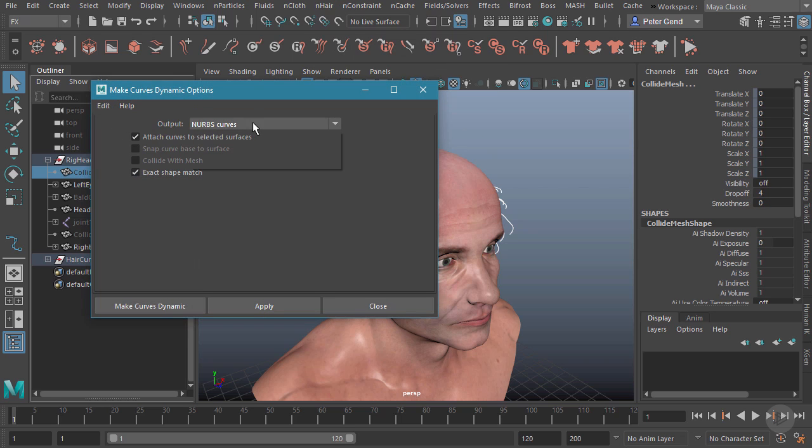I'll quickly reset again. So in this case here, I'm actually going to keep it just at NURBS curves. I want to show you how we can create the paint effects separately, especially because I find sometimes it just doesn't work if you use it here. So I'll leave it just at NURBS curves.